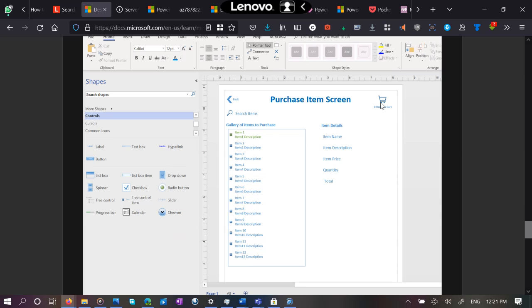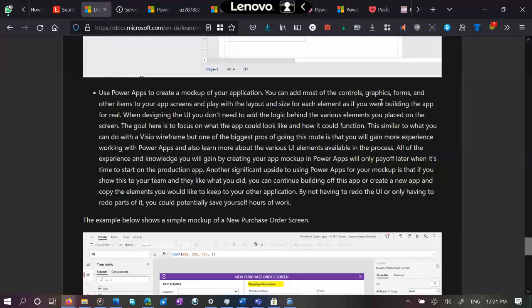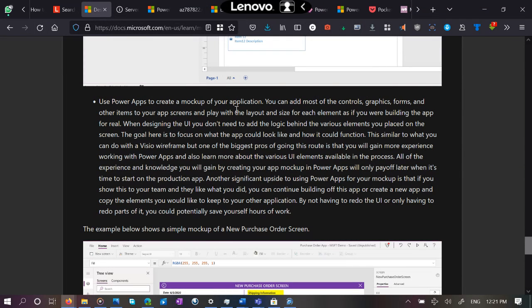You're already sort of thinking of a shopping app, and you haven't really seen the app itself, but you kind of get the idea, right? Another thing is you can use Power Apps itself to create a markup of the application. Here you can actually add controls, graphics, forms, and other items to your app screens and play with the layout and the size for each element as if you're building the app for real.